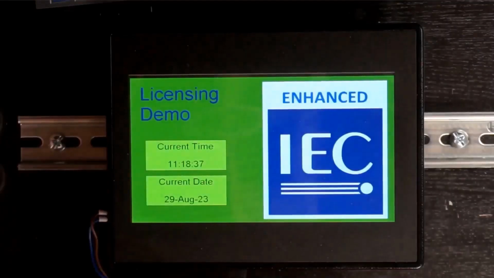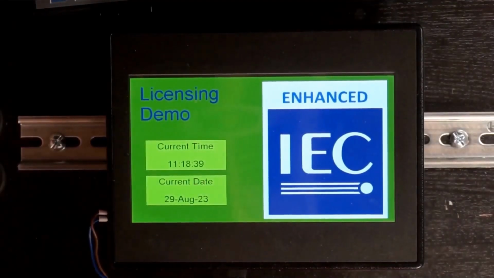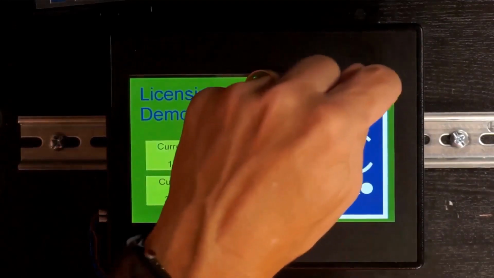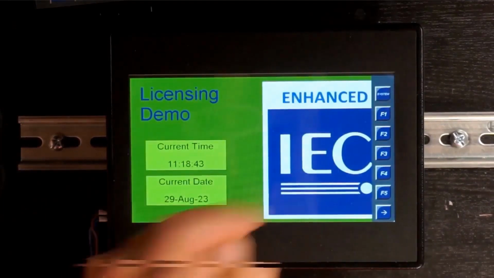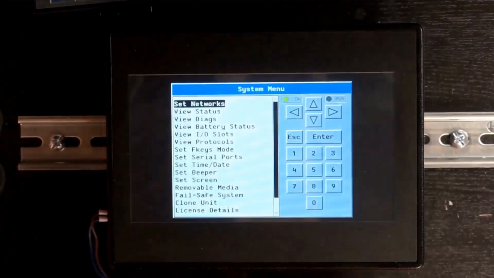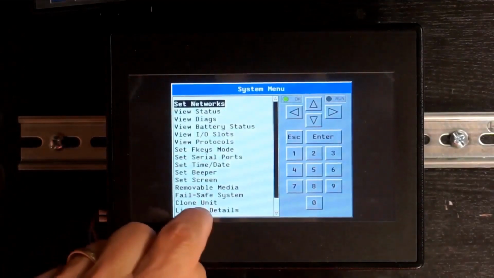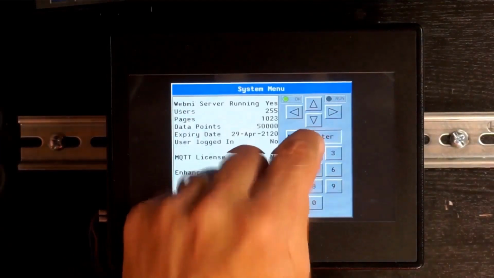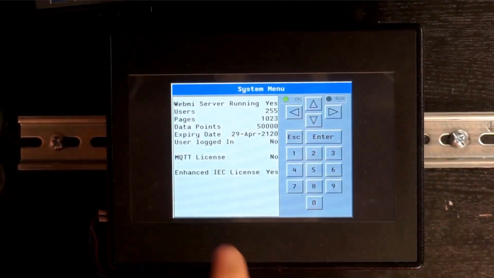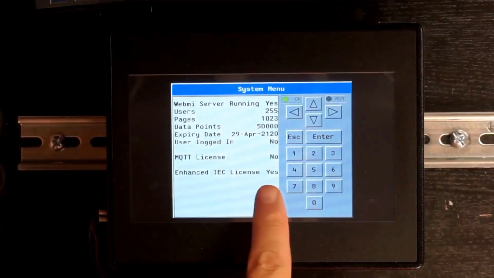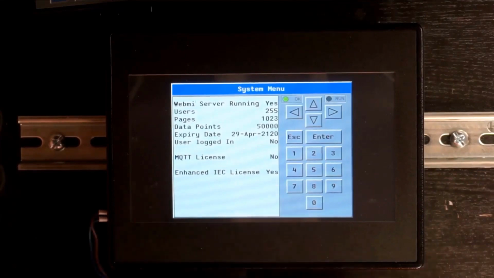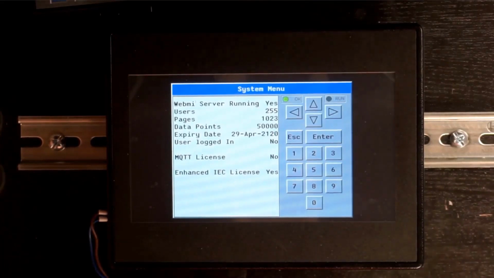So here we're power cycling the controller, and we should be able to verify that we're licensed for enhanced IEC that you see by going to the system menu, going to the license details screen. And yes, it says here that we have an enhanced IEC license because that is set at yes. So at this stage, we can remove the memory card because we don't need it anymore if the permanent application isn't going to have a memory card. So that completes the process for licensing an eligible OCS unit for enhanced IEC.